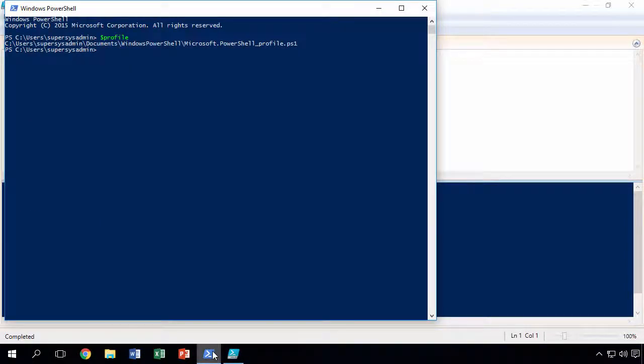If you want to see a list of all the profile variables, you could do $profile | Get-Member, member type NoteProperty, and to make it more visible on the screen, I will do Select-Object Name, Definition, and then Format-List.